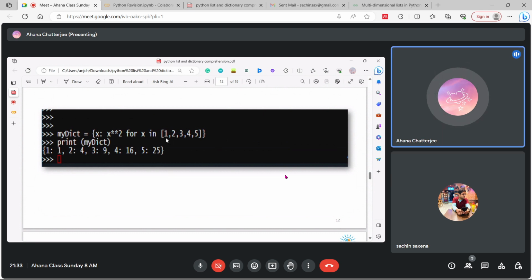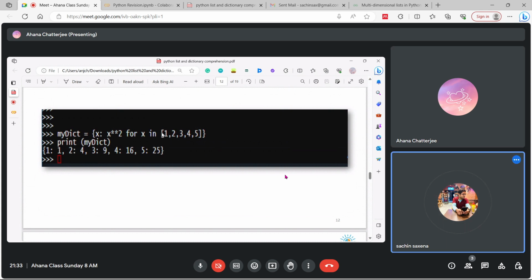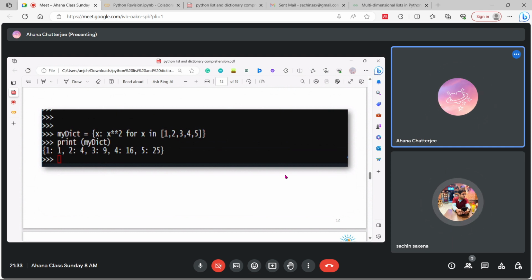Can you not use range? My dictionary x, so x in list. Instead of range, they have given some list like this. But can you use range? Yes, 100%.